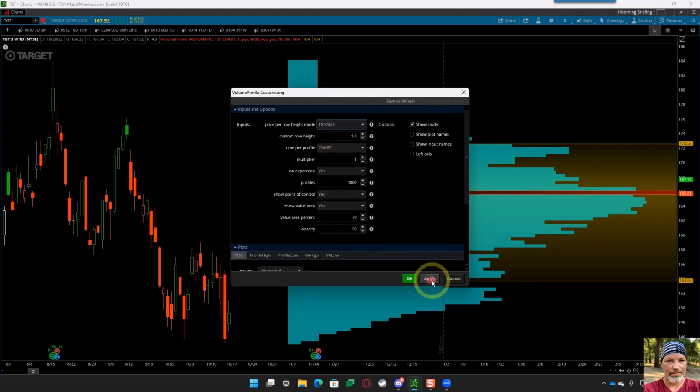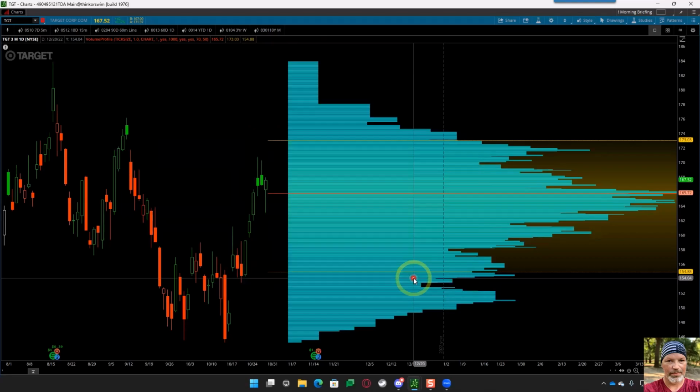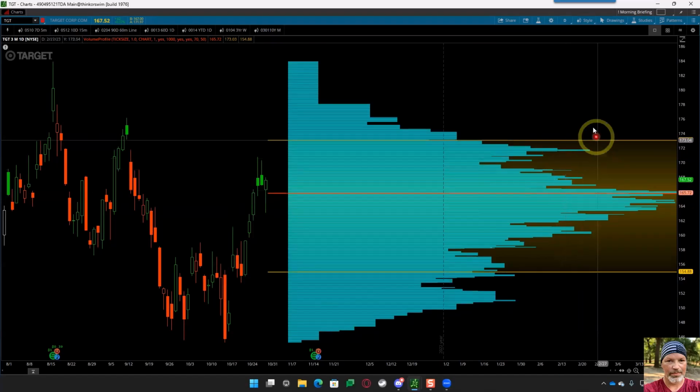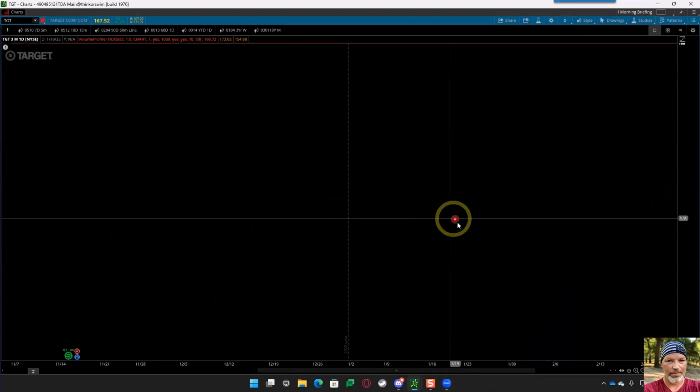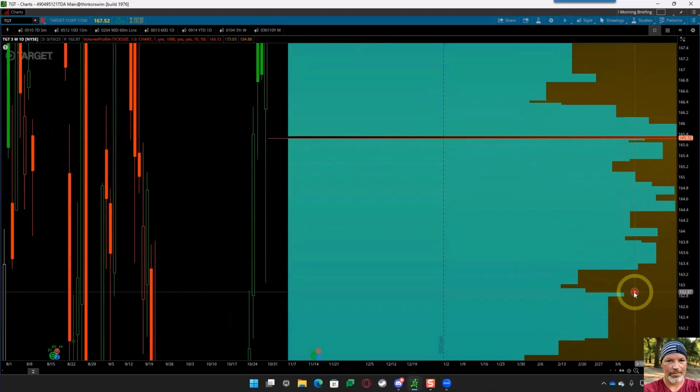Now, every product has a tick, okay? Futures can have 25-cent ticks or 10-cent ticks. Equity products like Target, Apple, SPY, Amazon, they have 1 penny ticks. So when we tell this volume profile that we want to make every one of those bars the size of a tick, on Target, every one of those bars is going to be 1 penny wide. That's a much skinnier profile, right? Every one of those bars are going to be a lot tinier than they would have been.